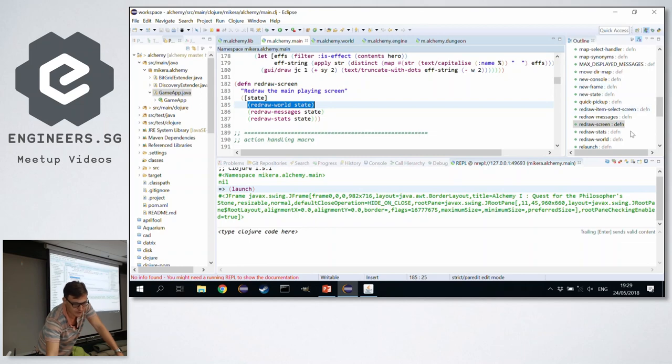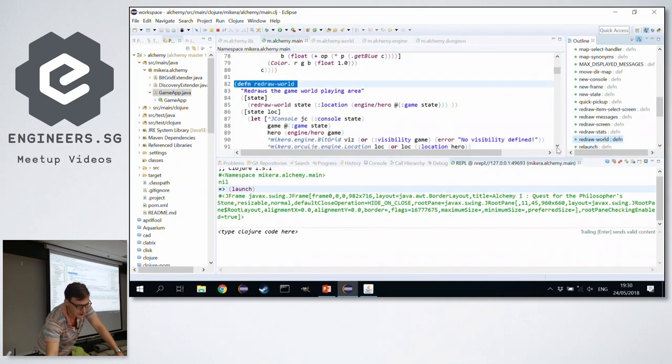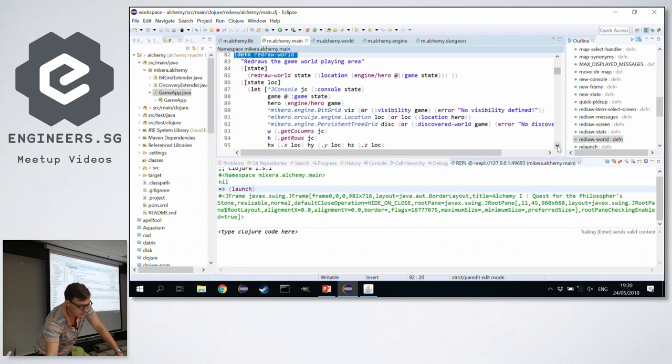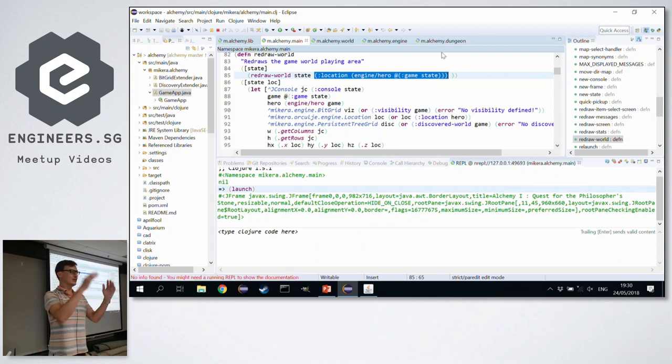If I go into redraw world, okay, good example. This is something that's quite common. The entry point is actually here with a state as an input. But in fact, there's another bit of input that I want, another parameter. So I'm basically extracting that. In this case, that's the location of the hero, because it's actually quite important. Where the hero is basically determines where you draw the screen.